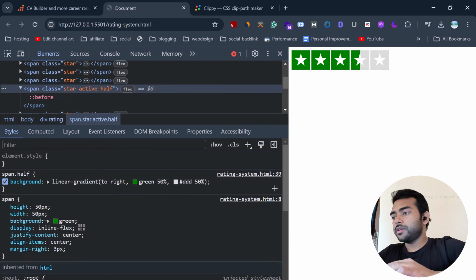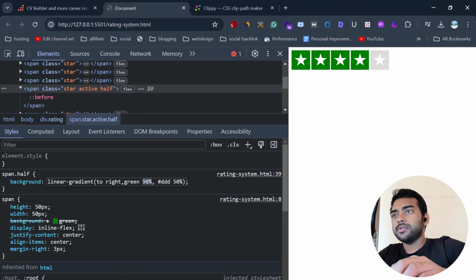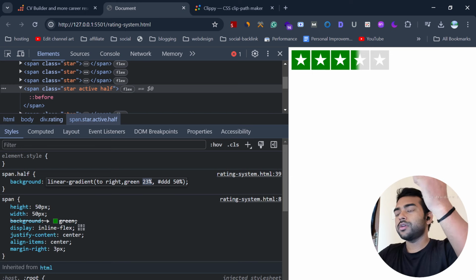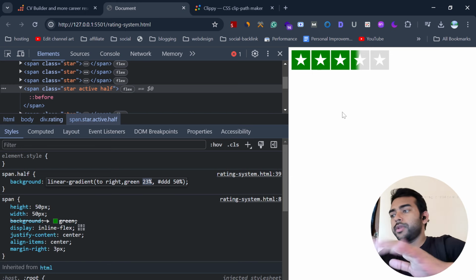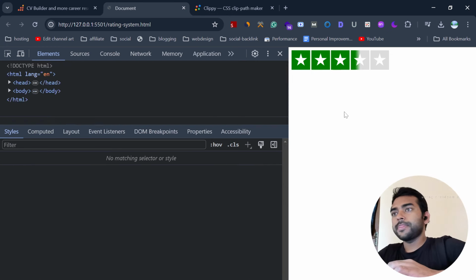So what we have done here is color this background only 50%. You can make use of color stop in the linear gradient. If you pass 70% here, you can increase it and the background will be filled up to that. Based on that, we can show 3.2 or 3.1 or any point, whether it's 0.1, 0.2, 0.5 or 0.7. So we have implemented the half star here.